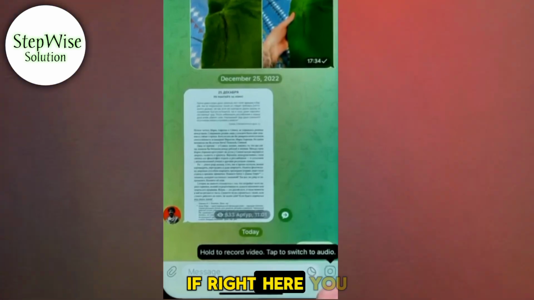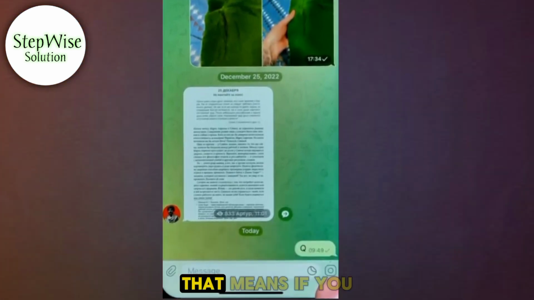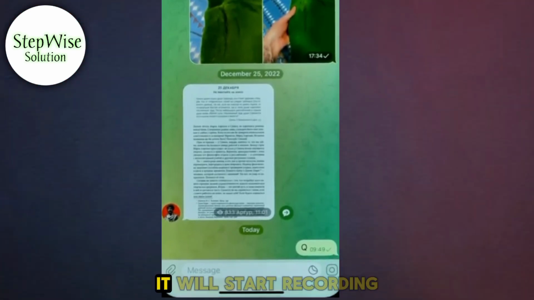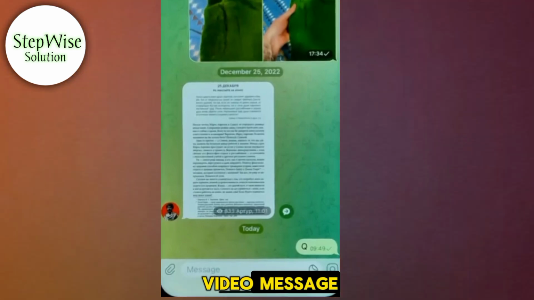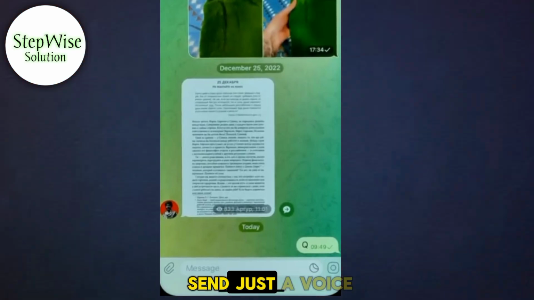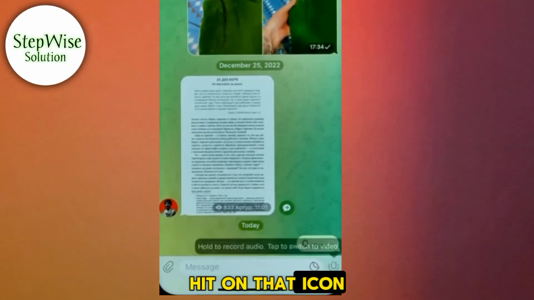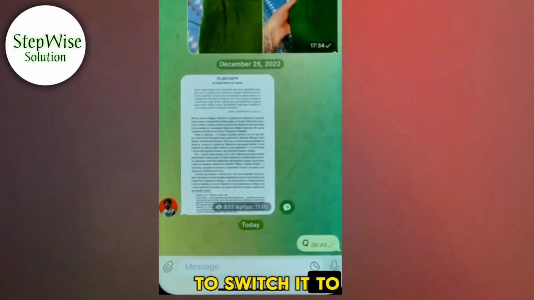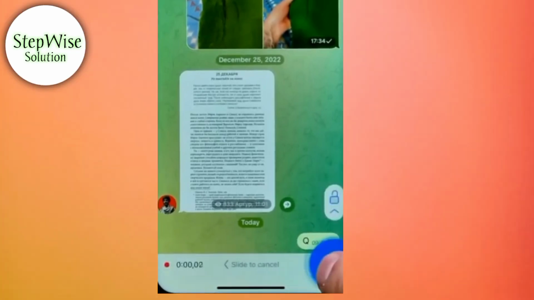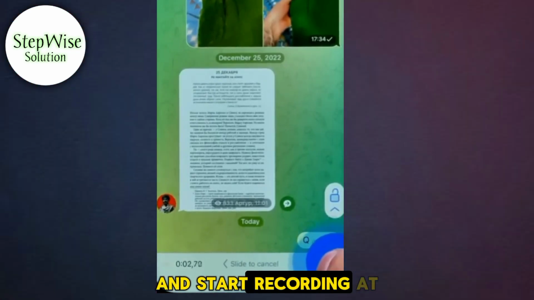If right here you see a camera icon, that means if you hold down that icon, it will start recording a video message using your front camera. So if you want to send just a voice message, hit on that icon once to switch it to the audio message icon. Then just hold down that icon and start recording the message.